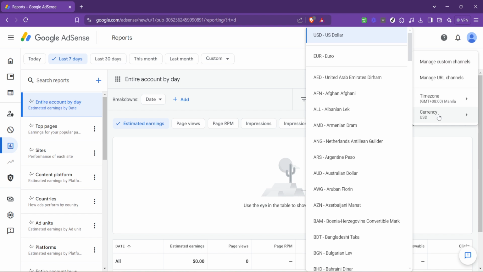Remember, the currency you choose will reflect in your earnings reports, which can be particularly useful if you're monitoring your performance in a currency that you use more frequently or is local to you. Proceed to hover over the currency option and you should see a list of different currencies. Take your time to find the currency you want to switch to. This could be your local currency or one that you prefer for your financial planning and tracking. Once you find your desired currency, click on it to select it.